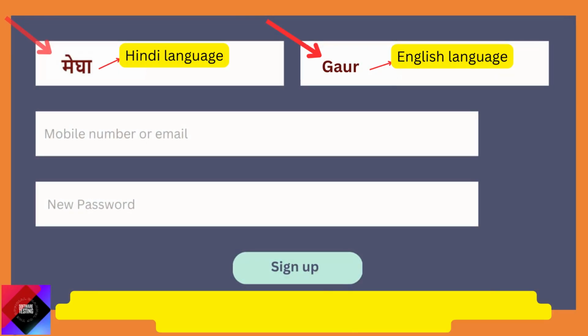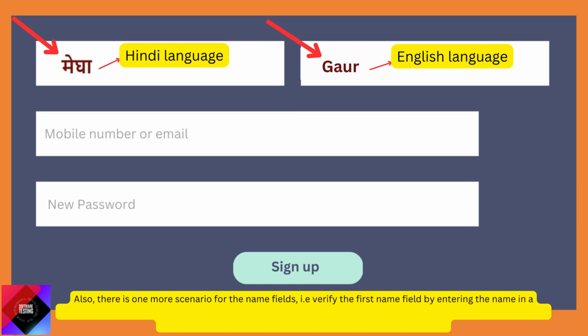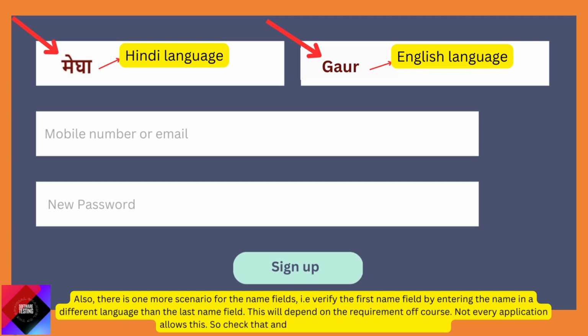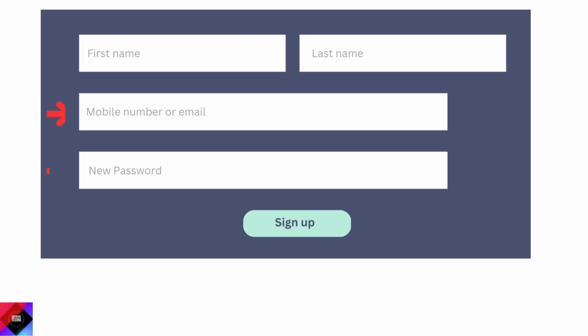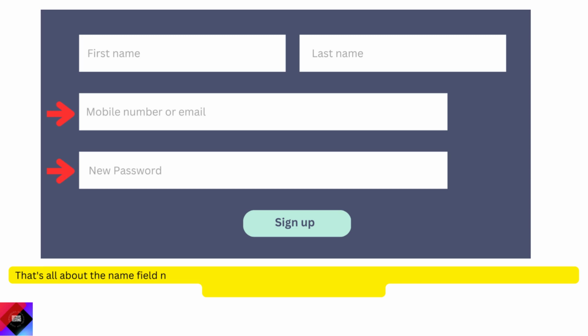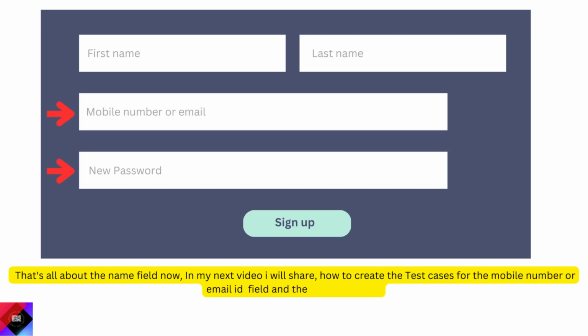There is one more scenario for the name fields, that is verify the first name field by entering the name in a different language than the last name field. This will depend on the requirement of course. Not every application allows this, so check that and create the test case on this scenario. That's all about the name field. Now in my next video I will share how to create the test cases for the mobile number or email ID field and the password field.